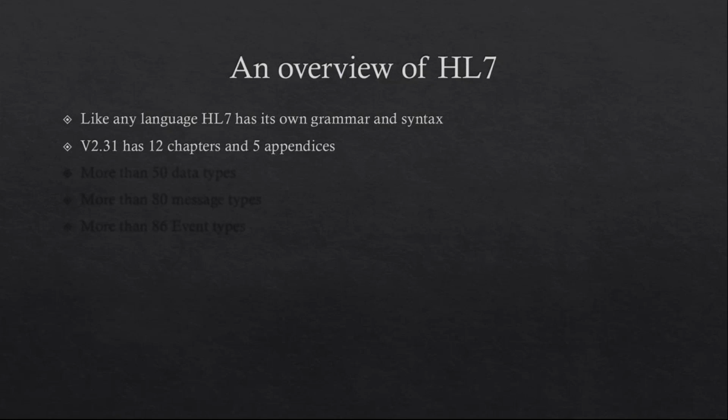Version 2.3 has 12 chapters and 5 appendices. Apart from that, we have later versions like 2.5, 2.7, and version 3 as well. Version 3 is not widely accepted in the market because of its complexity and the complete change in the architecture of how an HL7 message looks. People are still comfortable using versions 2.5, 2.3, and 2.7, and are not welcoming version 3 much. Out of 100% of implementations, only 5 to 10% might be version 3.